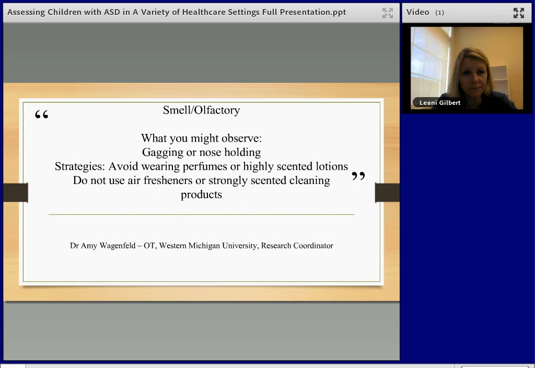The smell, you might see some students might be gagging or holding their nose, so we would avoid wearing perfumes or highly scented lotions, air fresheners, or strongly scented cleaning products.